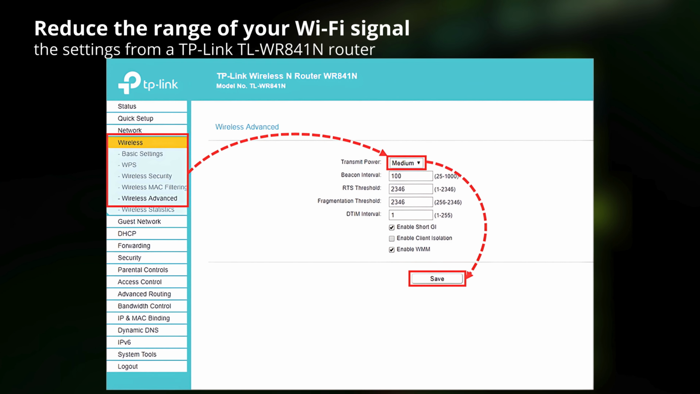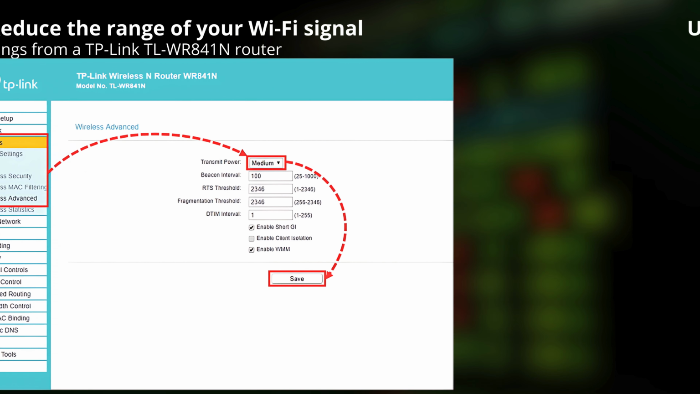To limit your Wi-Fi signal range to your home, adjust the settings in your router. This prevents others from connecting to it. Follow these steps using a TP-Link TL-WR841N router as an example. First, on the router settings page, go to Wireless and choose Wireless Advanced. Second, select a strength from the Transmit Power drop-down menu. Example, Medium, and click Save.